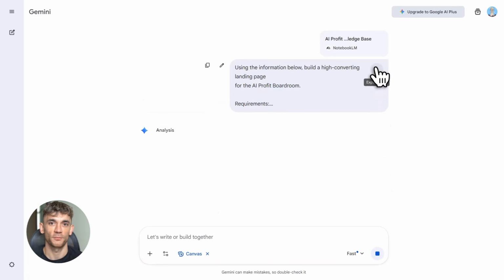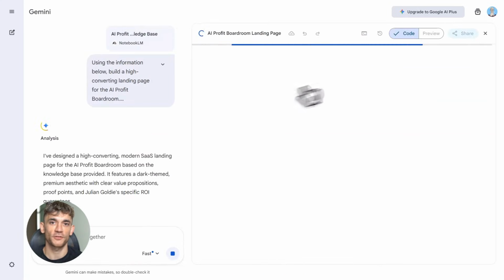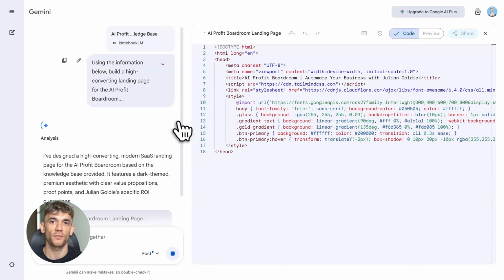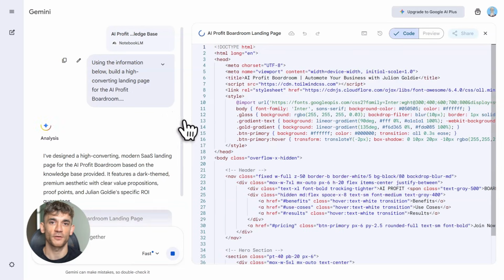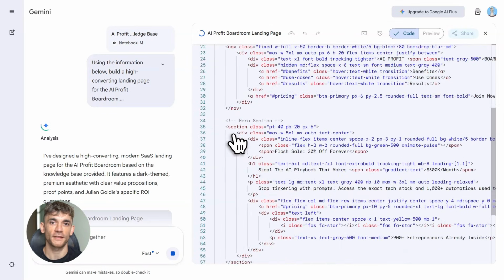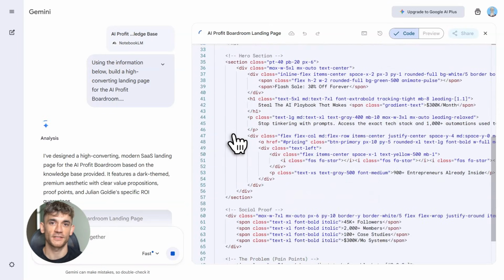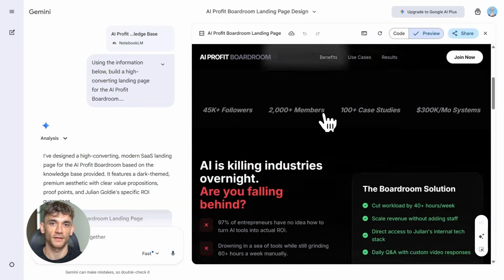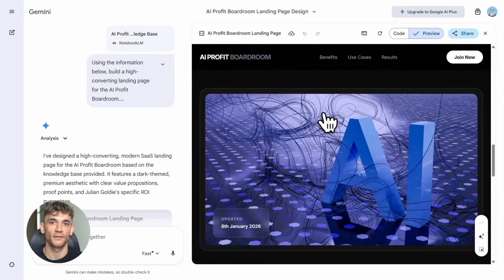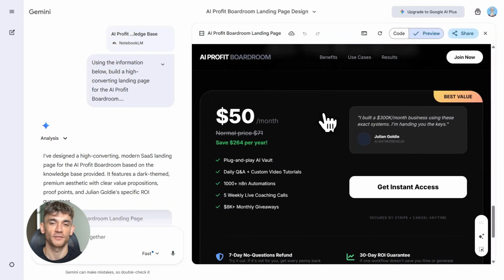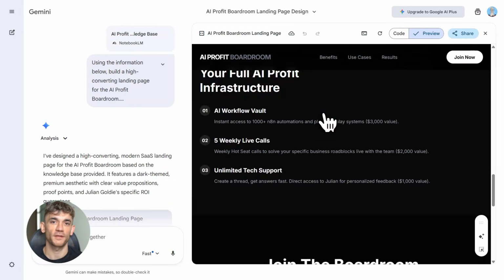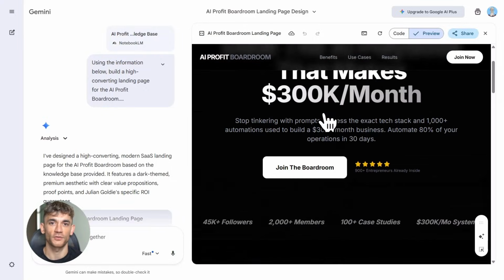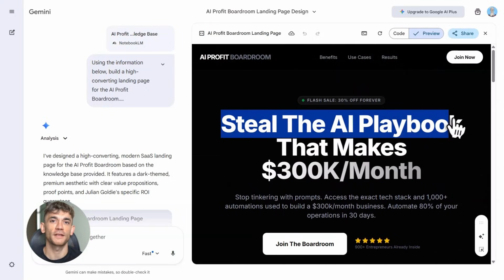Let me show you an example. Say you want to build a landing page for the AI Profit Boardroom, one that converts, shows the value of AI automation, explains all the benefits. You go into Gemini, use the info from your notebook. Gemini builds it live right in front of you. You can edit it, change colors, add sections, make it perfect. Then export the code, host it, done. Landing page built in 10 minutes.